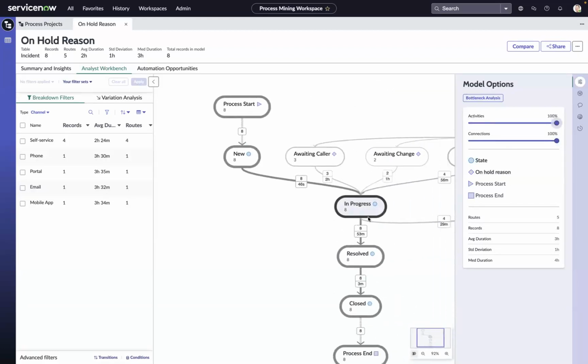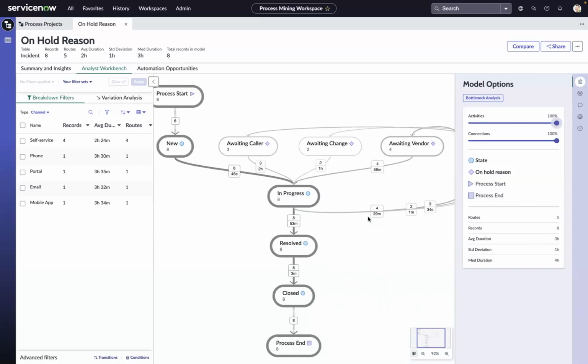So just a quick way to take advantage of your on-hold reasons, do some analysis. On-hold is definitely an inefficiency that you can start removing from your processes or at least improving upon moving forward.